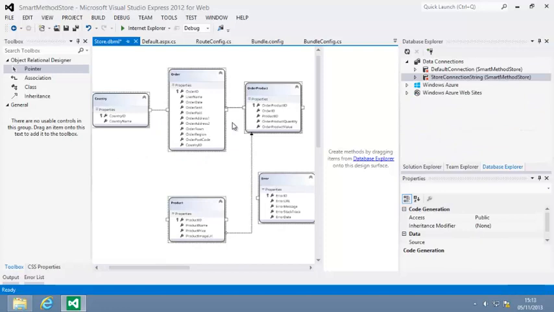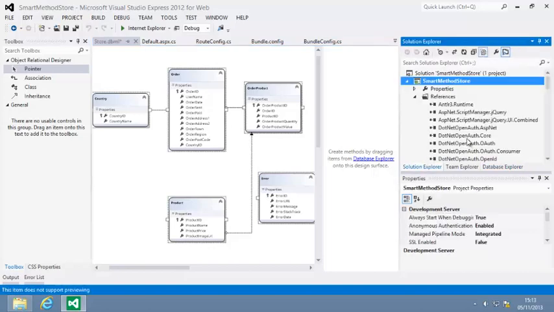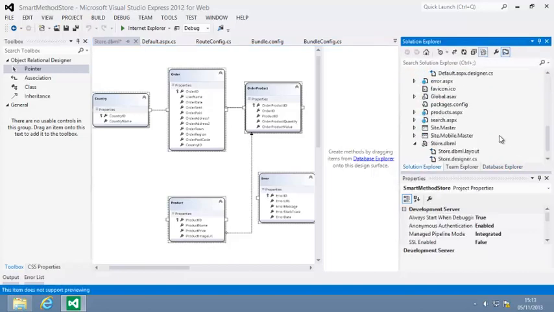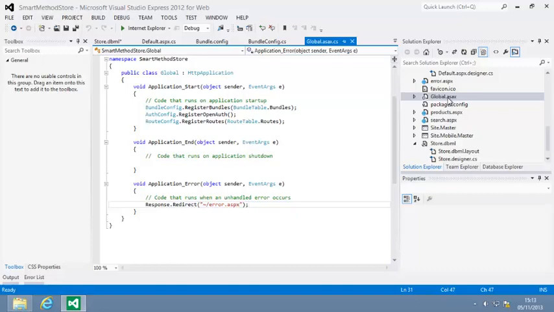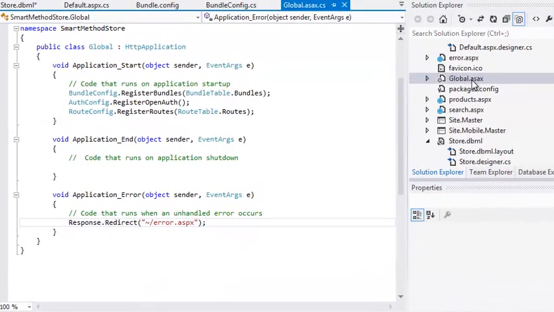Now return to the Solution Explorer and open global.asax. Add the following code to the beginning of the Application_Error event handler.